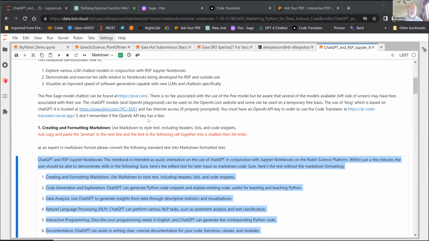Basically, we're going to deal with 10 different uses of ChatGPT today that are relative to the notebooks. It'll be markdown, code, writing it and interpreting it, data analysis, some natural language use, some interactive and incremental coding. We'll deal with documentation in the notebook, some summarization, some ADQL generation and explanation.